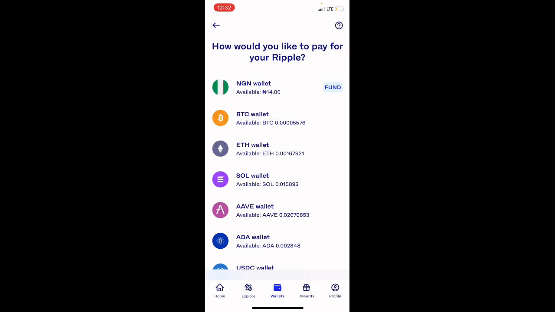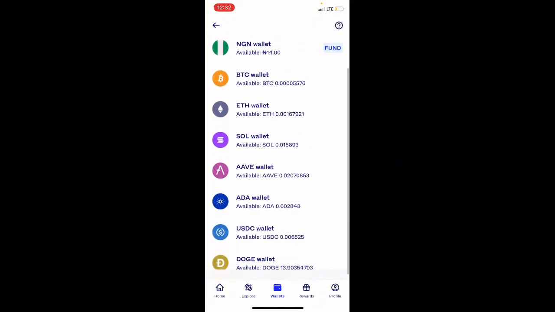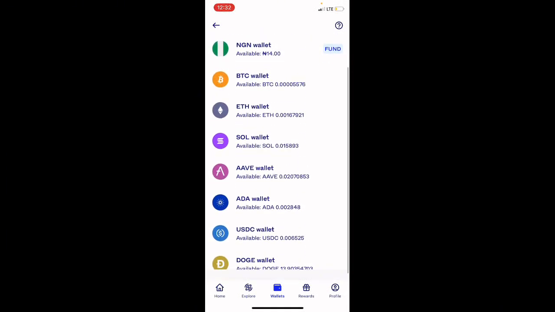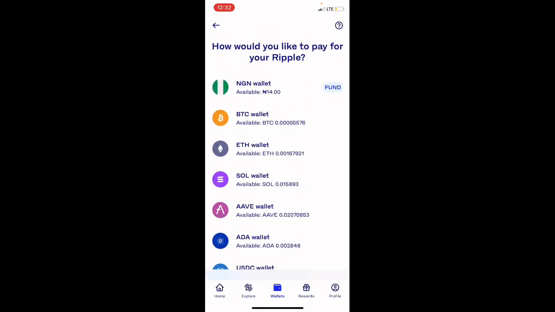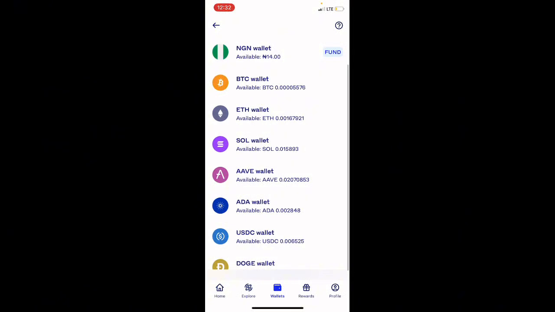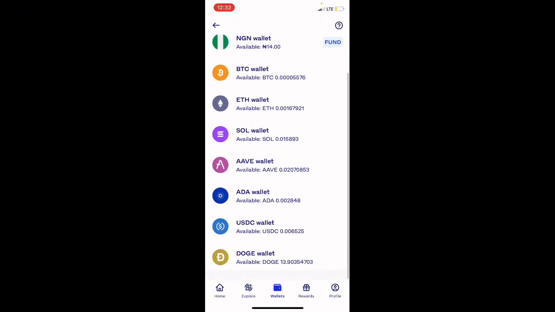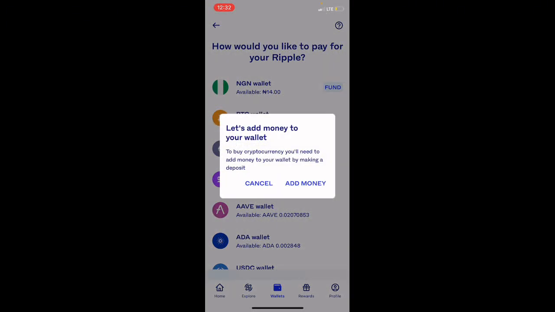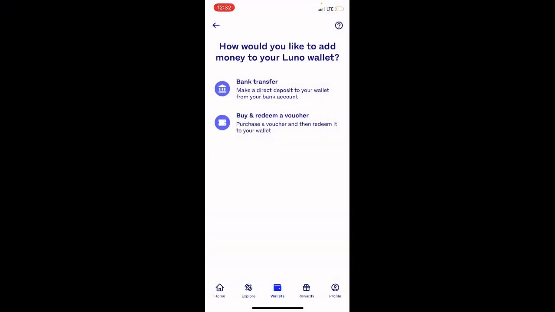But then you can fund your wallet. Okay, let's just go there. So as you can see, I'm broke. I don't have money. So now you can either buy Ripple using the amount of Bitcoin you have, or using the amount of Ethereum you have, or using the amount of Solana you have, or you can just buy it using your wallet. So now let me decide that okay, I want to fund my wallet. So now they'll tell me to add money. I'll say yeah, sure, I want to add money.